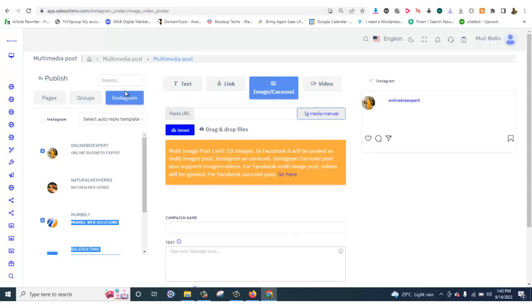Now don't forget, your Instagram account must have been linked. That's the first thing you do with your SalesUltimo and the Instagram account. Some people, when they import their Facebook account, don't see the Instagram account. That means your Instagram account is not a business account. Converting it to a business account is very simple. Under the settings, the account and all those things, you convert it.